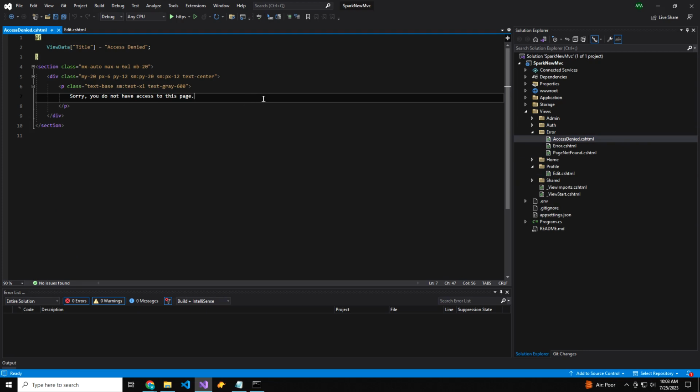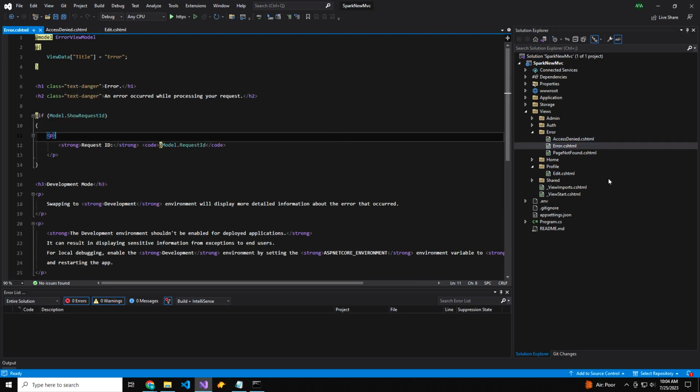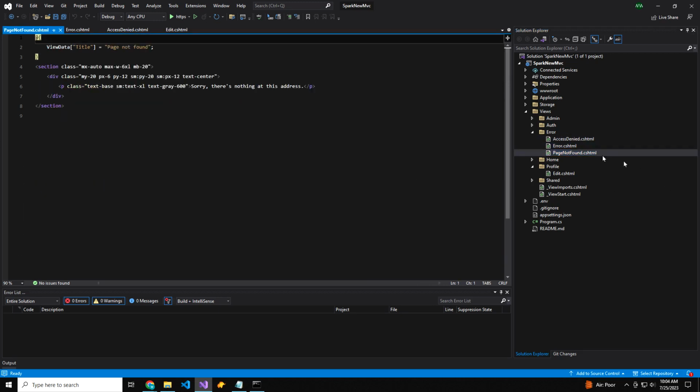Some new pages we have are these error pages. So we have an access denied page, and this is anytime a logged in user, as I explained earlier, is trying to access a page where they don't have sufficient roles. We have a generic error page for unhandled exceptions, and then we have a page not found. So this is if someone is trying to go to a page that doesn't actually exist.